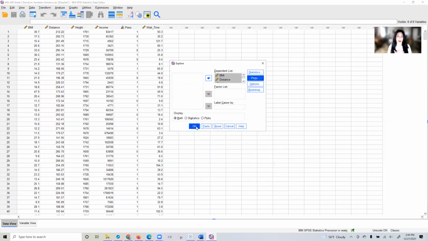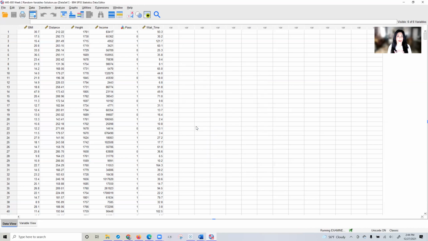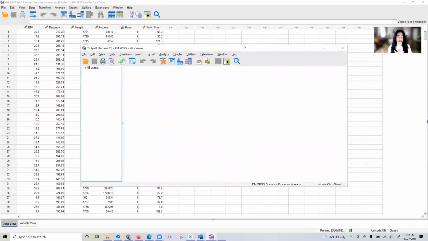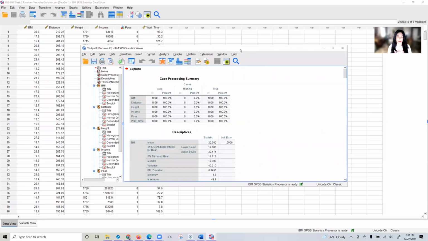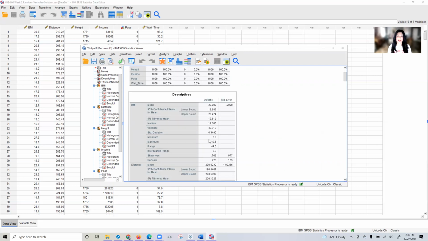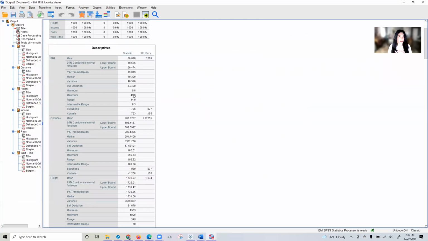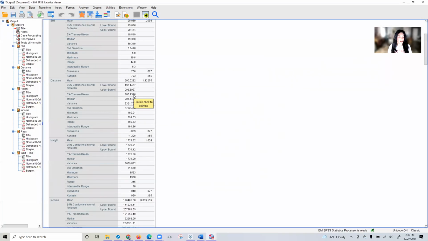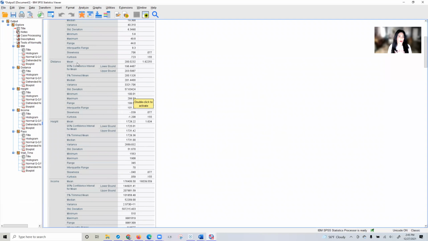So here, I'm going to go ahead and click okay. And it's running the information now. You can see it's running all of my variables, and here are my descriptives. Important to see here is the descriptive information for each of the variables. You have your mean, your median, your variance, standard deviation, all of that good information.